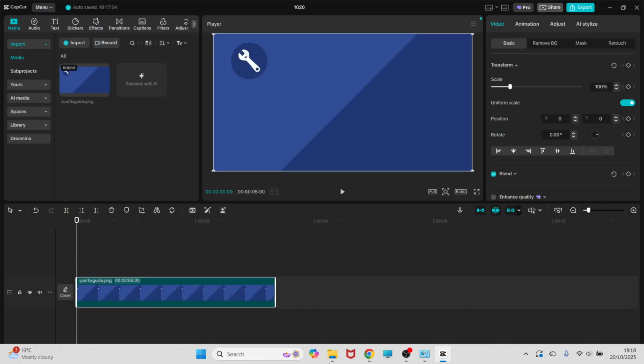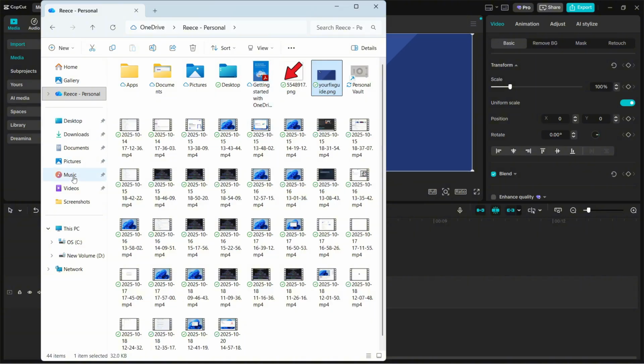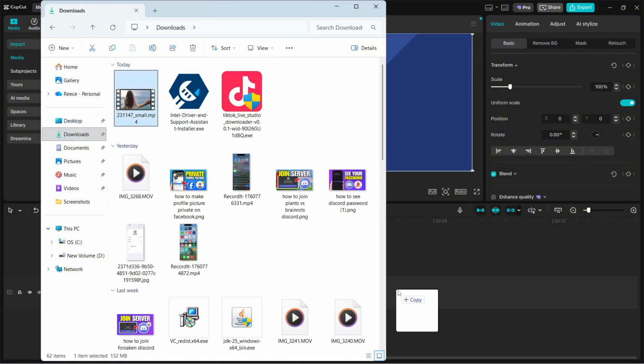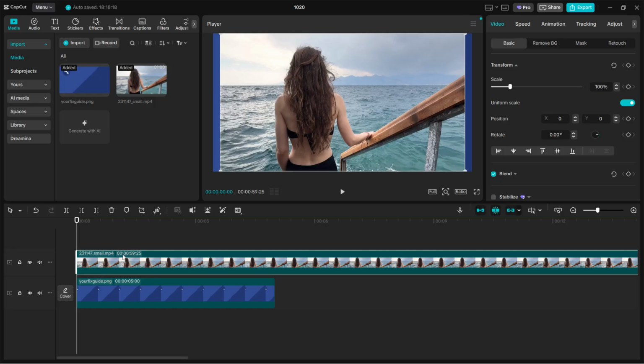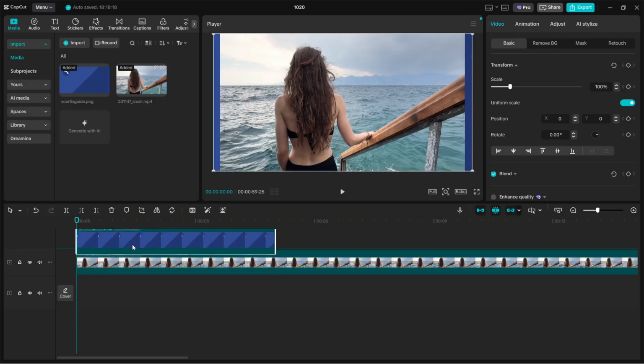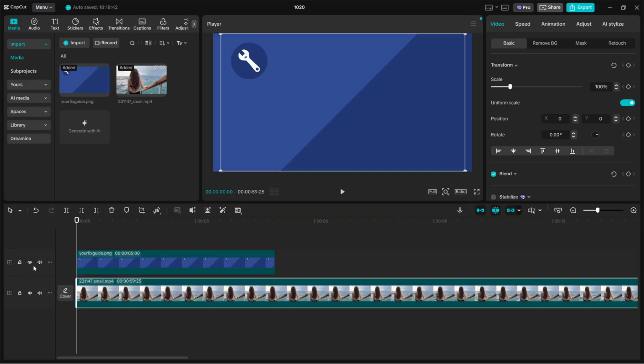Now the next thing you need to do is go and add your video to the timeline. So I'm going to simply drag over my video like this, and you need to make sure the video is placed underneath the background. So I'm just going to move the background to the top like this. You can then click on this I button to hide the background track.